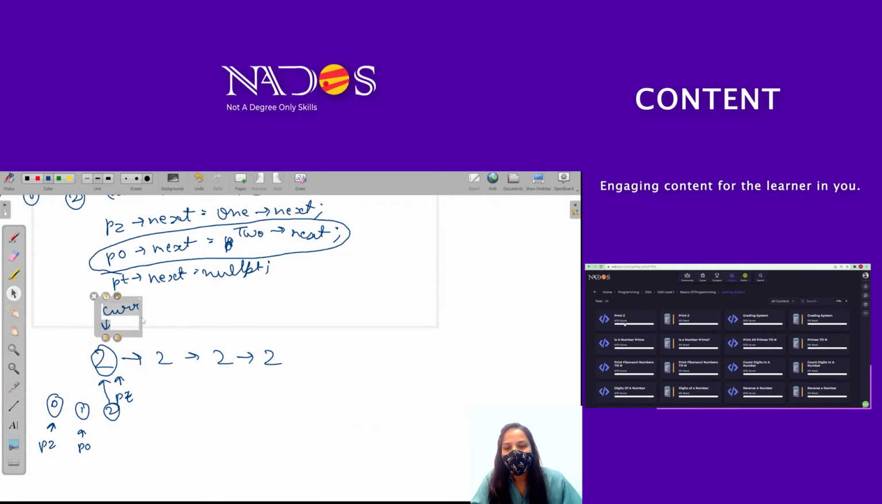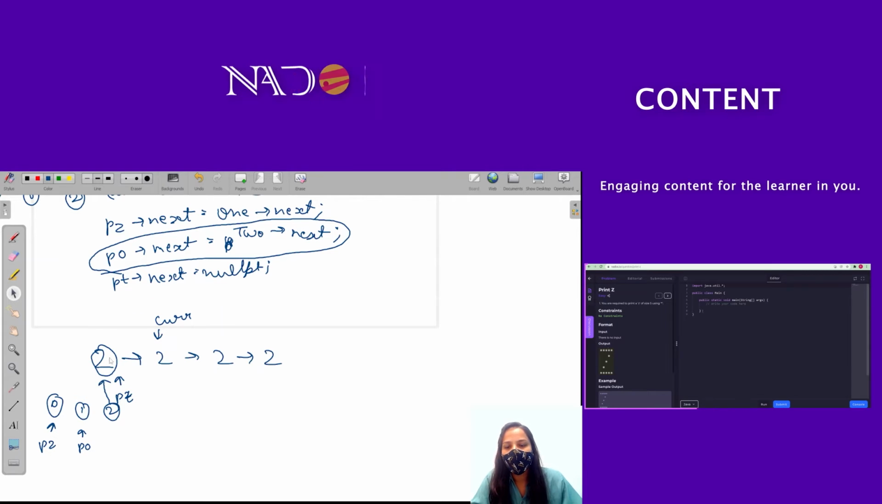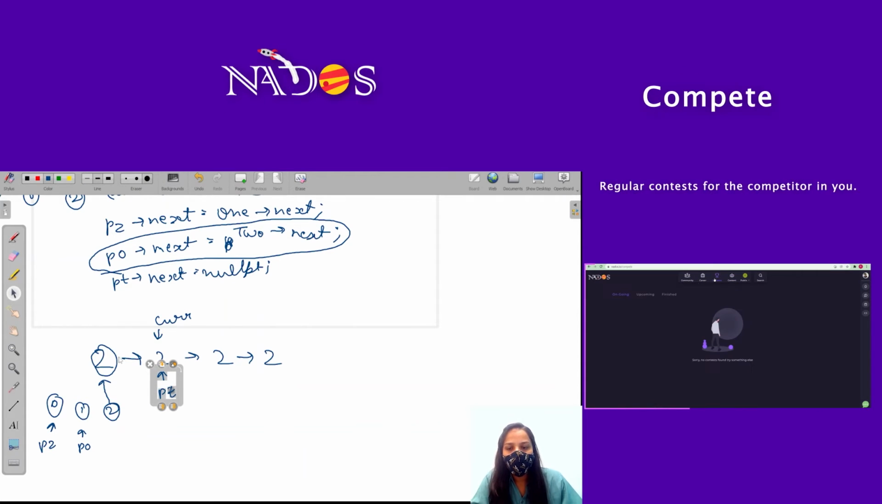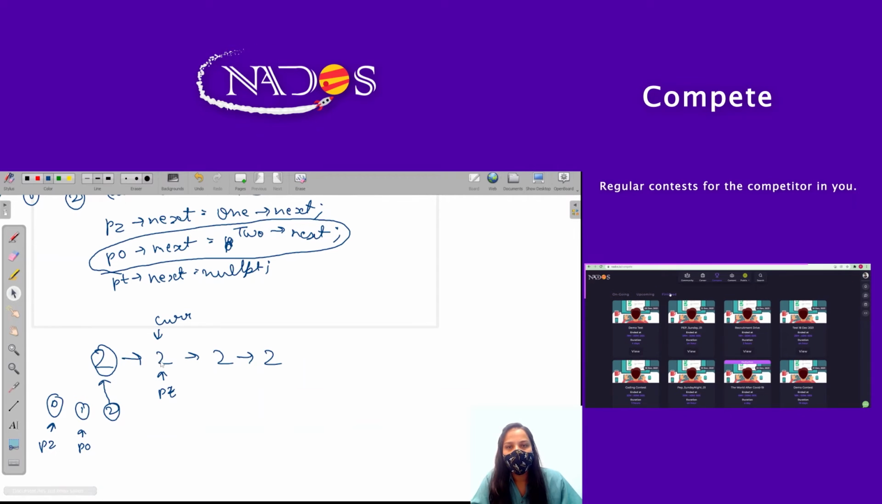Now my current will move further. Again, the value is equal to 2. That means my previous 2 will increase. I'm not changing the bonds. As you know, we need to update the bonds. So previous 2 will go there.